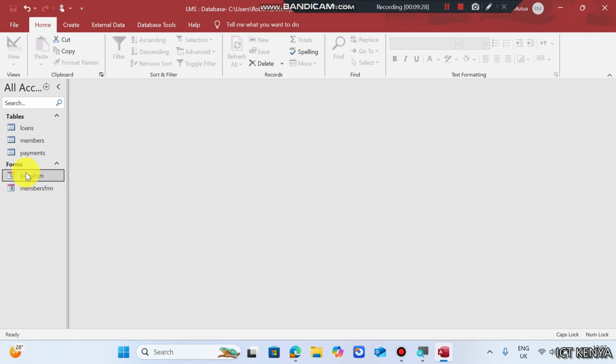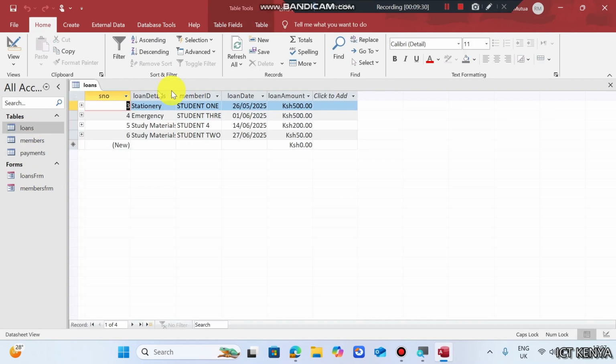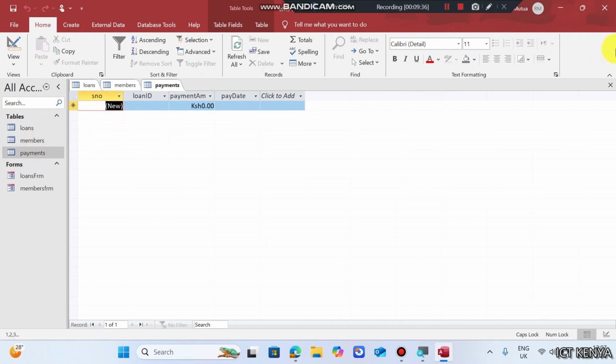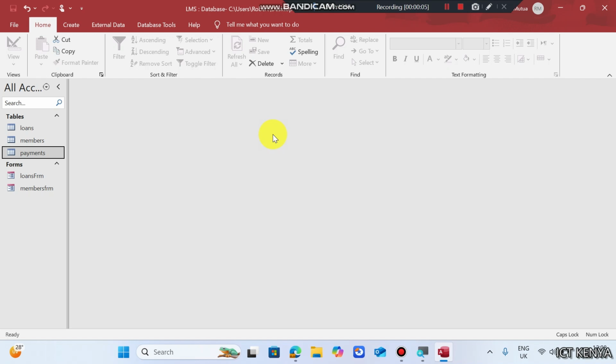So it means our loans table is working. You can check it from the loans. You can see the list is here. For members, you can see all of them here. But now for payments, you don't have anything. So after creating your own payment form, let me know your experience through the comment section.